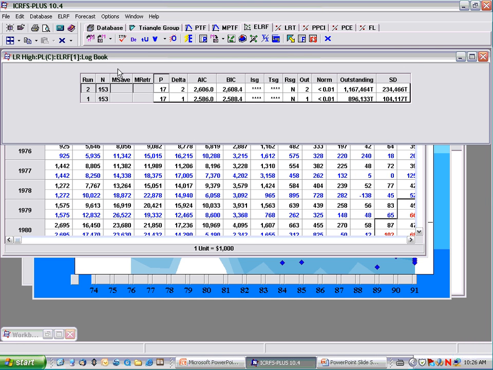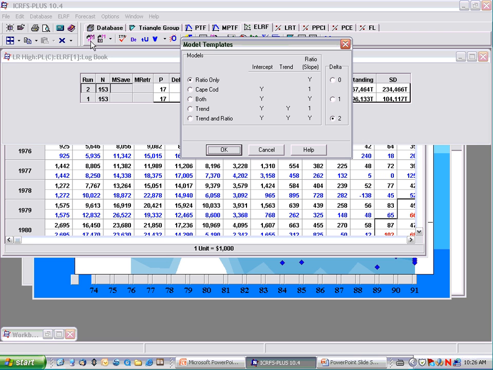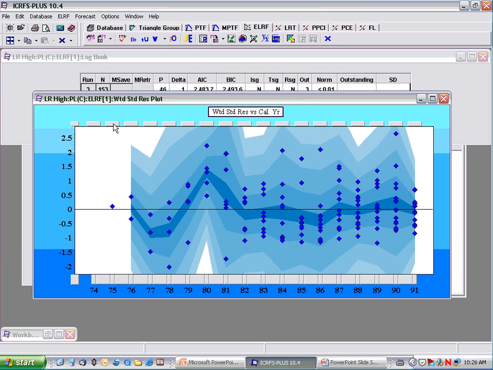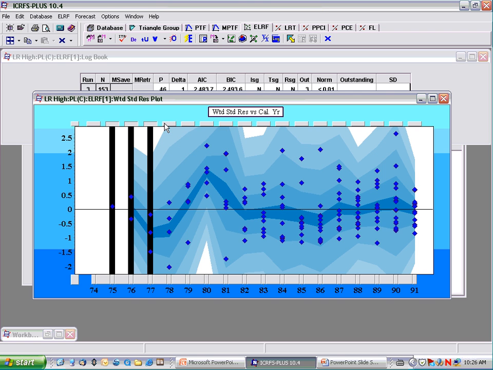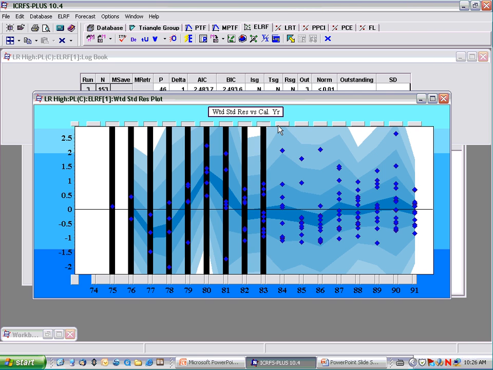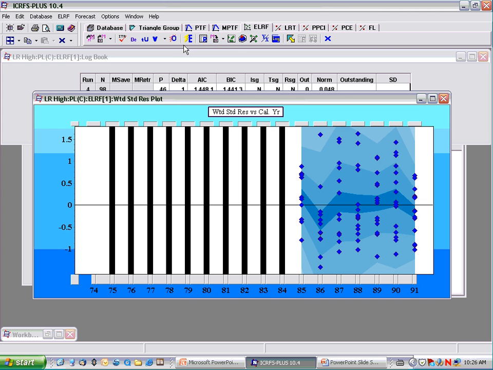Now let's go back to model templates. Go to trend and ratio, select delta equal to 1, OK. Go to residuals, green diamonds, and assign 0 weight to the early calendar years, all the way to about, say, 84. Let's see what happens when you do that. Estimate. Optimize twice.